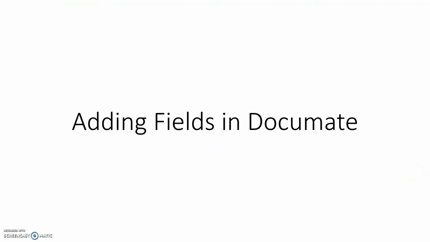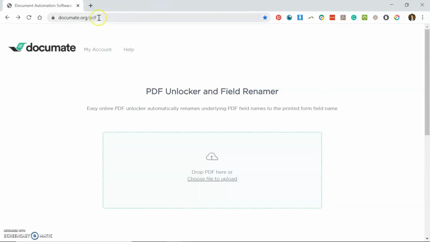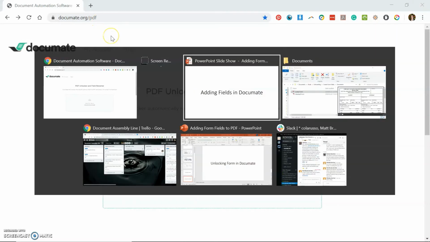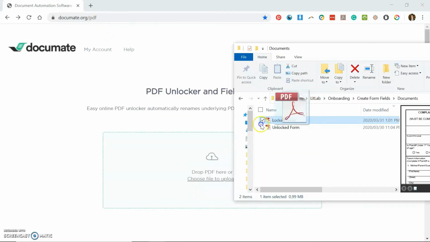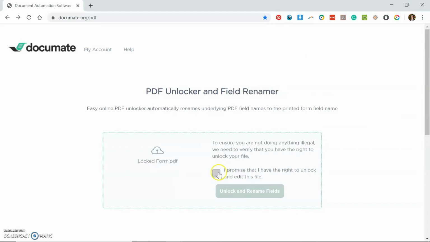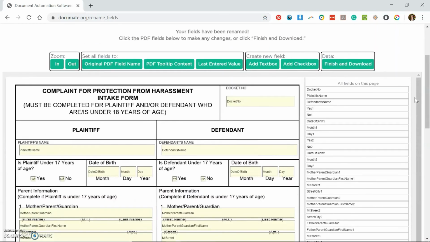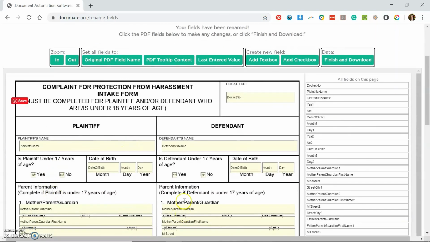If you don't have access to Acrobat, you can also add fields in Documate, and I'm going to show you how to do that now. You go to documate.org/PDF, and you get your form, drag and drop, and then select that you promise that you have the right to unlock and edit this file, and then select Unlock and Rename Fields. Okay, it'll bring you to this page, and you'll see it's done a really good job of identifying the fields.